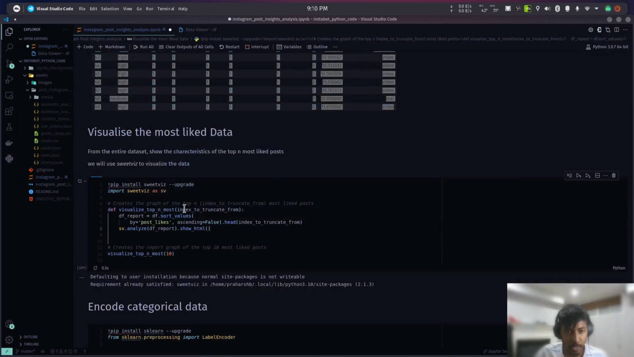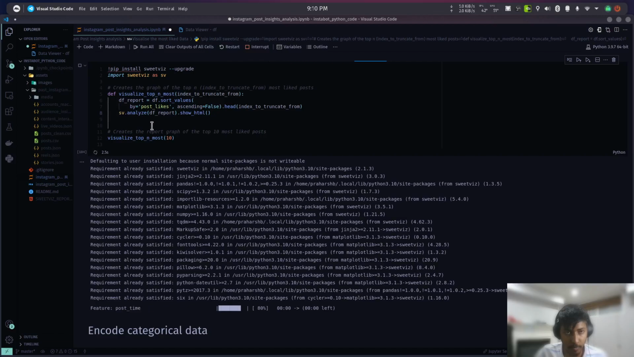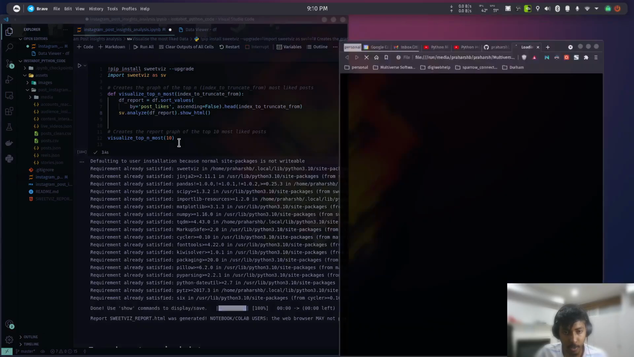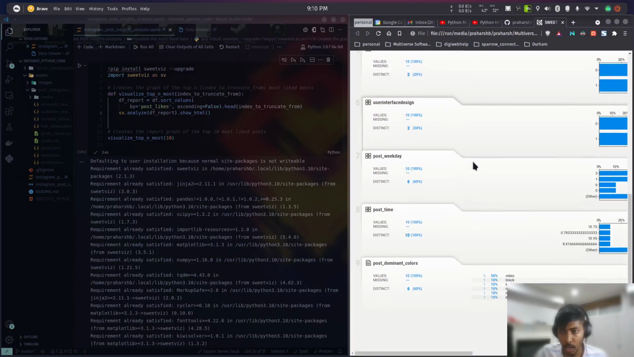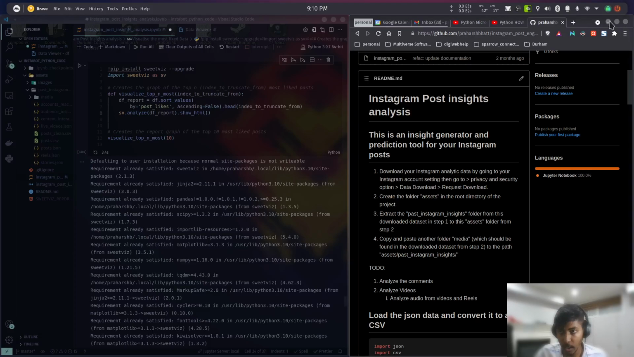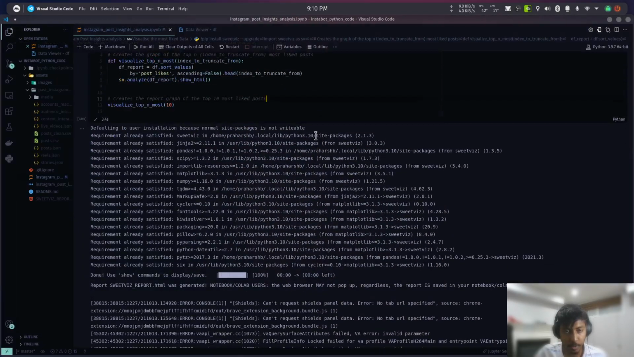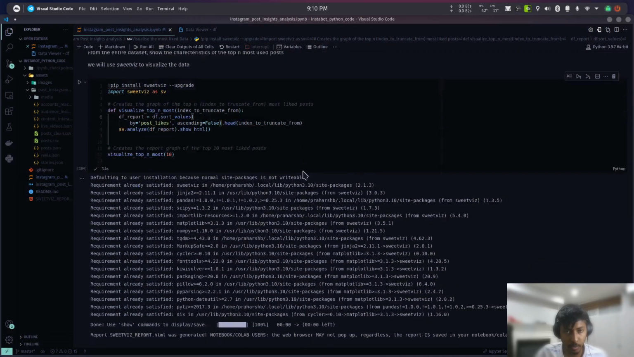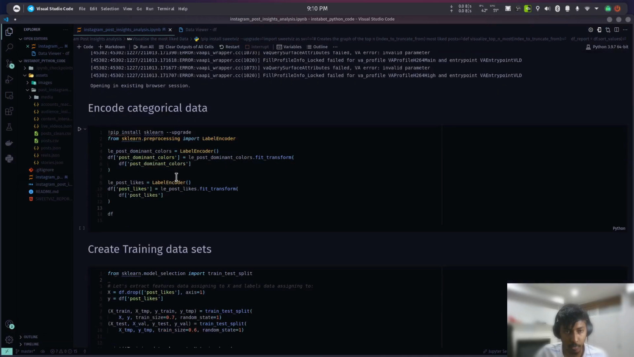Now we can try and visualize all the data. I've used the SweetViz library over here. So you can perform all kinds of EDAs if you like. This will be different in relation to different data that you have.